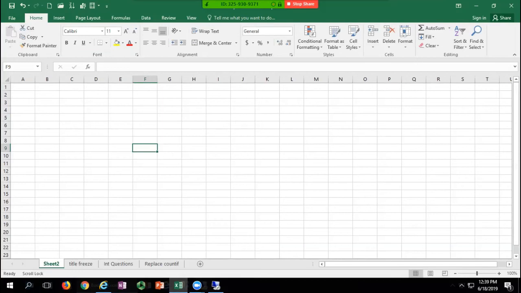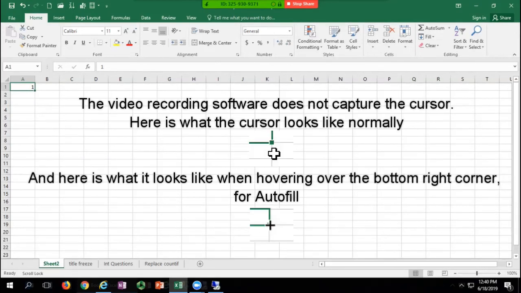Okay, so that's the recent documents. The next thing I want to show you is probably my all-time favorite tip or trick for Excel, and it's something called autofill. So I'm just going to put in the number 1 here in a cell, and if I click back on the cell that I just entered the number in, you'll notice down at the bottom right there's a little square, and if I hover over that, watch my cursor change from a larger white plus sign to a skinnier black plus sign.